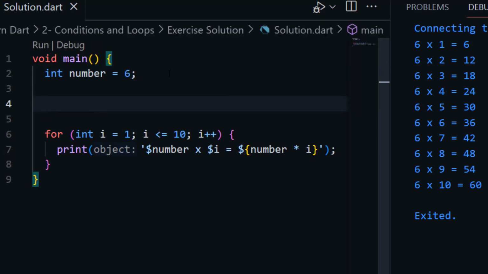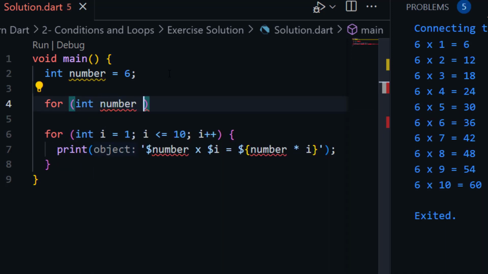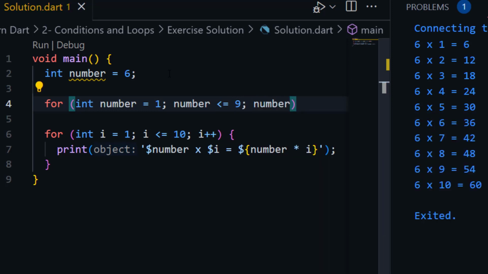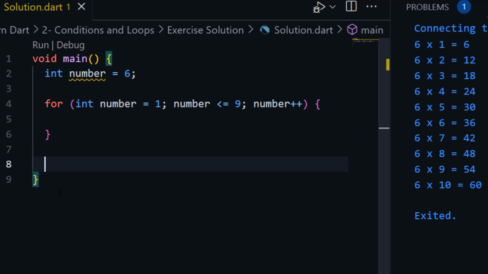Let me show you. For example, this is a loop, int number. Instead of i, here we are declaring the variable number. Its initial value is 1 because we need to print tables from 1 to 9, right? Here we will write the condition number less than or equal to 9, from 1 to 9, and number plus plus. This is a loop, right? Now we need a nested loop, right? We will paste this loop inside this loop here.